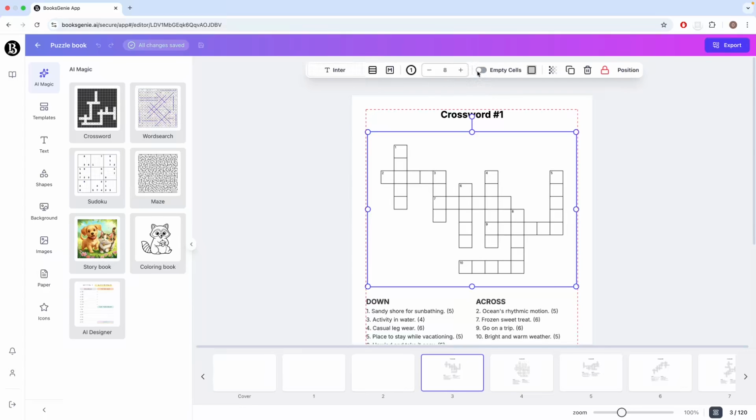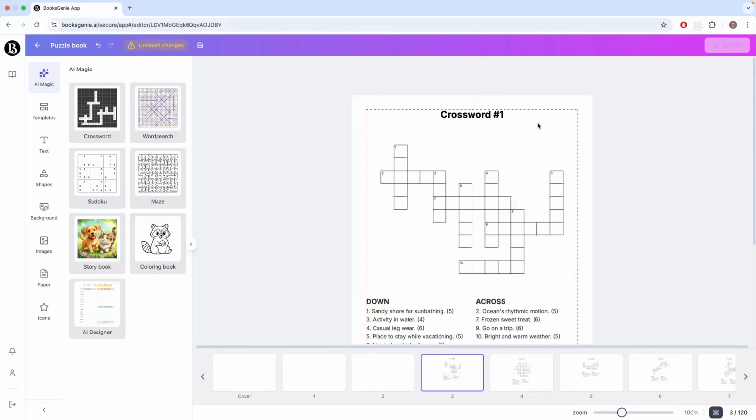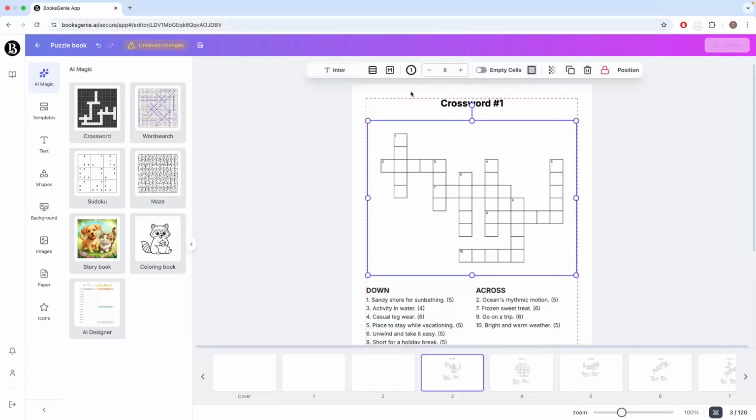For example, you can also display the empty cells if you want to go through this classic kind of look, or you can leave it like this, which is pretty simple and clean. You can feel free to explore on your own all the different options that you can do within these specific crossword puzzles.